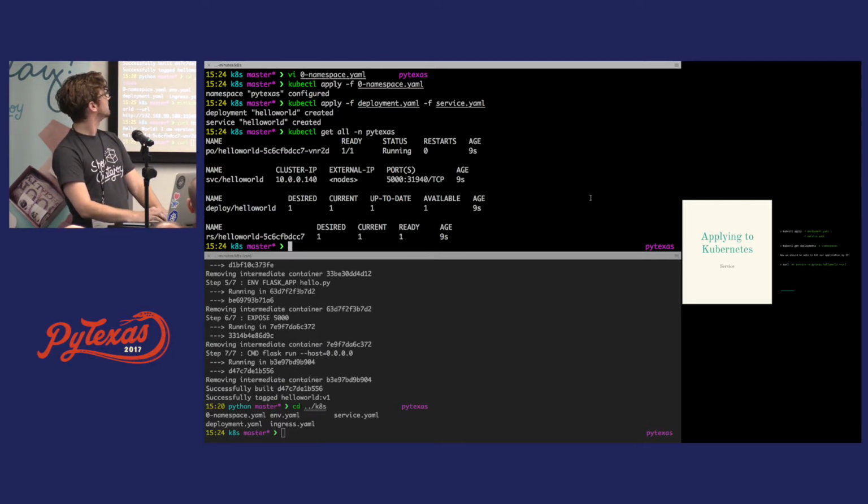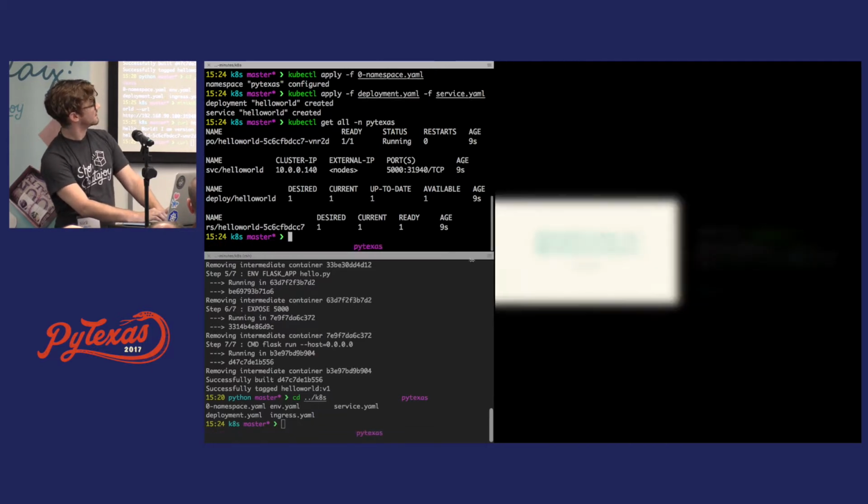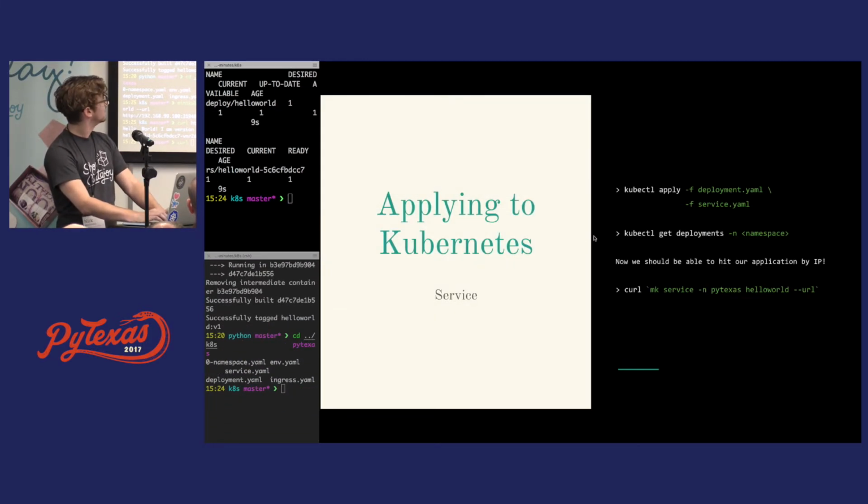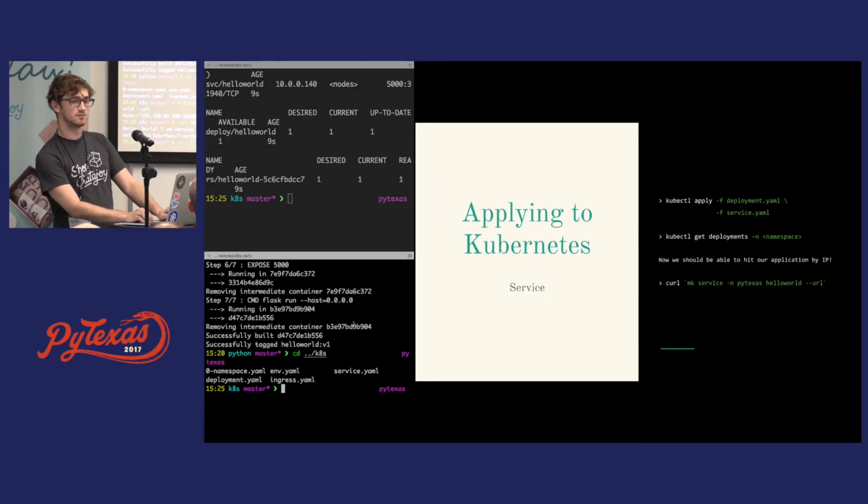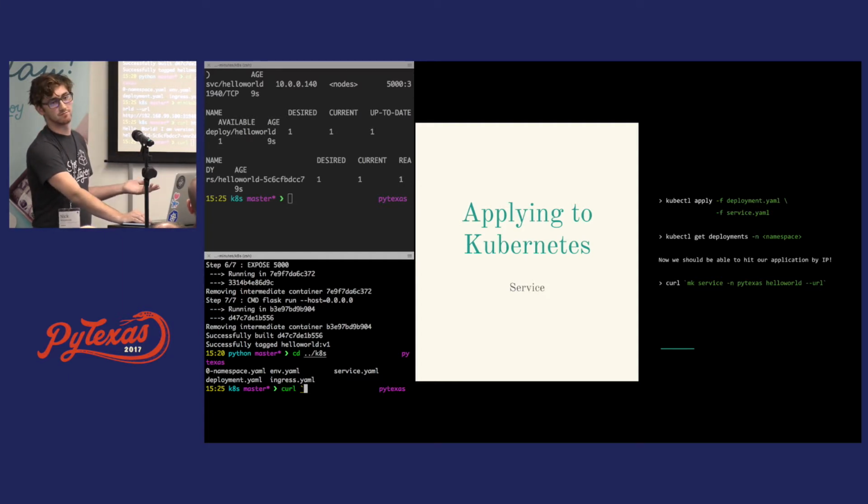So if we apply this again, it will update, and we should be able to curl https://helloworld.mk. In this case, though, since, again, this isn't a signed certificate from a trusted root CA, we have to specify insecure. However, it is working.